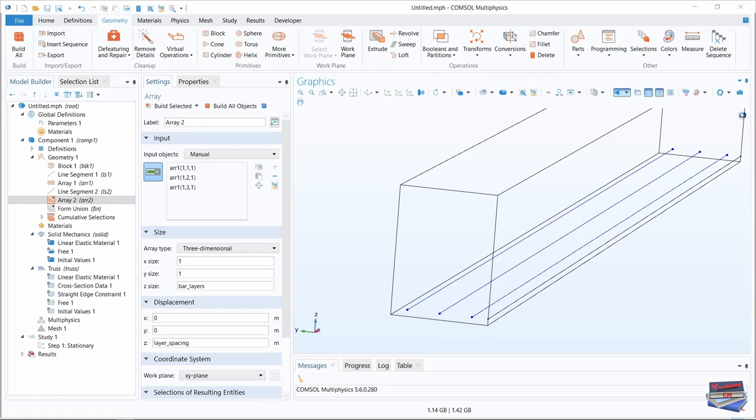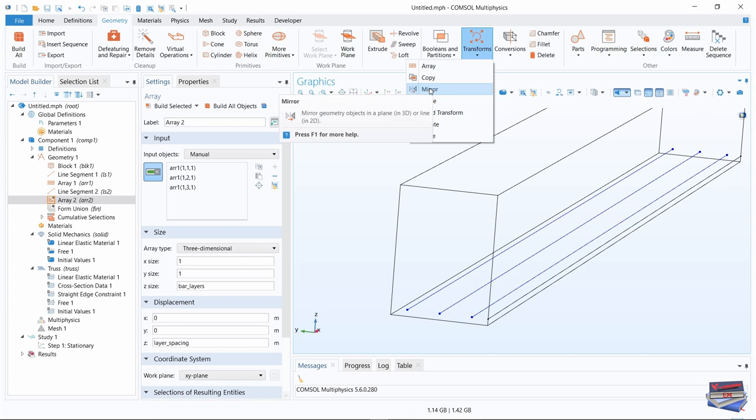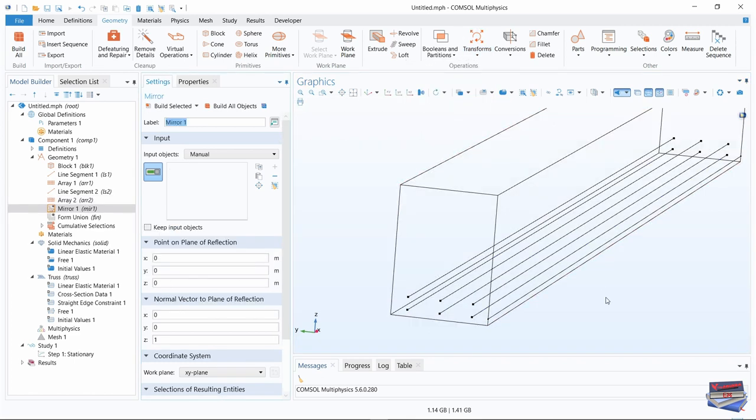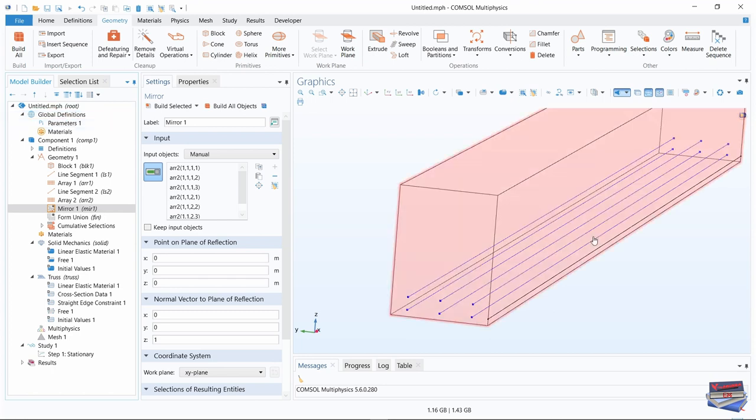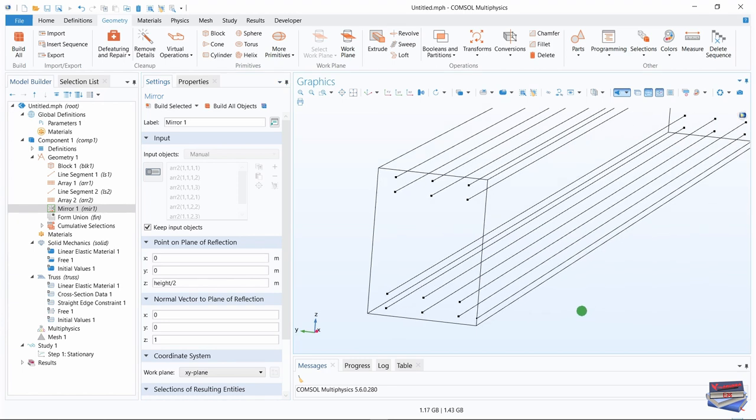Now let's mirror our bars. So let's go to transforms. This time we select mirror. And let's go to selection list and let's select array 2. Therefore, we will select the 6 bars and let's click add. Go back to our model builder. And for the z, so where we have point on plane reflection, for the z, let's enter height divided by 2 or height over 2. And let's select keep input objects. And let's select build all objects. Okay.